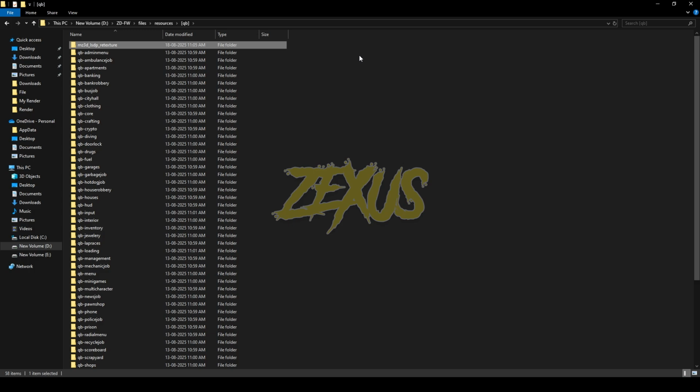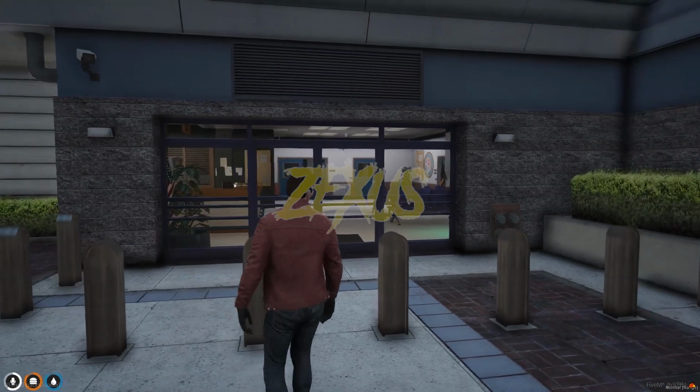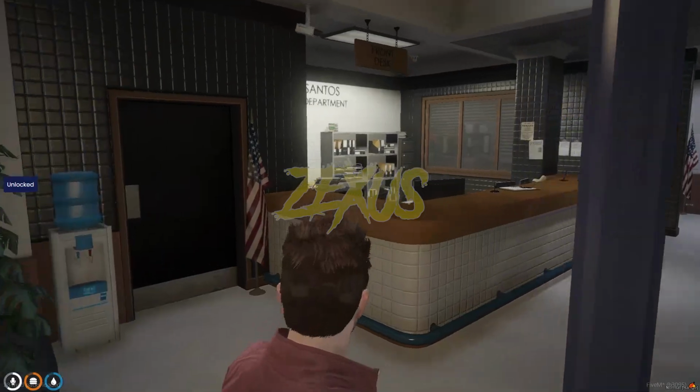So yes guys, that's it for the installation part. Now let's start the server. So we are in the server now, and over here, this is the new retextured version of our MRPD, as you can see over here.